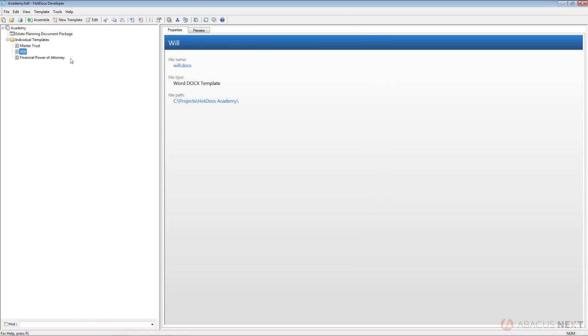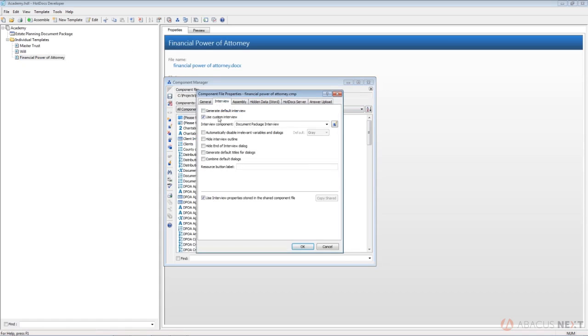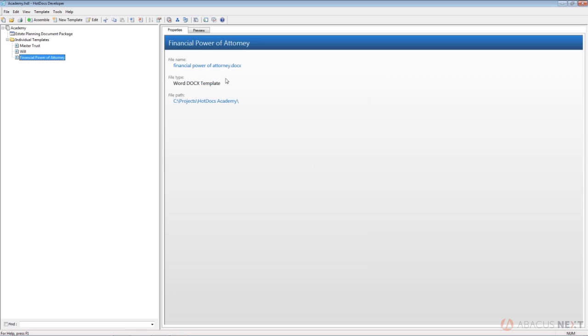And as you might guess, if I were to do the same thing with the financial power of attorney, I would see the same thing. In other words, each of these individual templates, as things stand right now, are set to use the document package interview. What that means is if I were to click on assemble or otherwise initiate an assembly from any one of these templates, I'd go through the document package process.